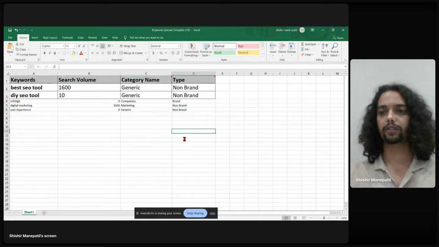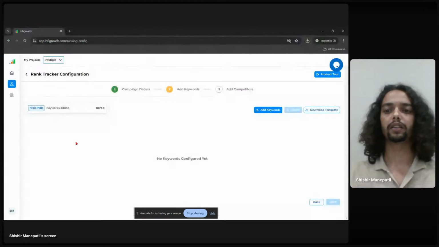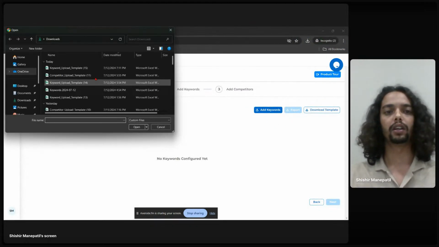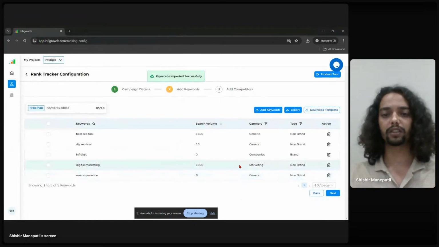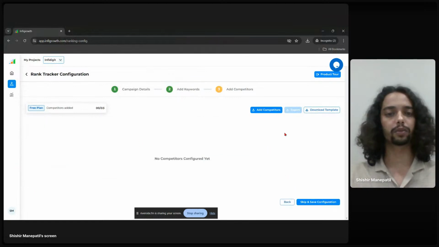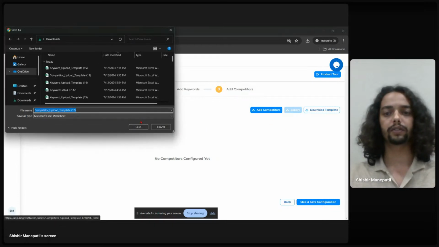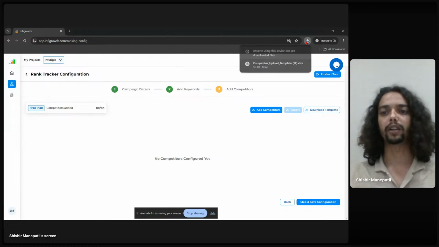I'll quickly save this and I'll add my keywords now. You just have to click on the add keywords option, select the file and click on open. So you'll be able to see a list of all the keywords that you added in the sheet. Then you have to click on next. At this step, you're supposed to add your competitors. So now I'll download the template for adding competitors.